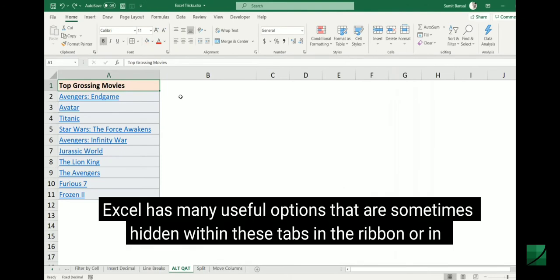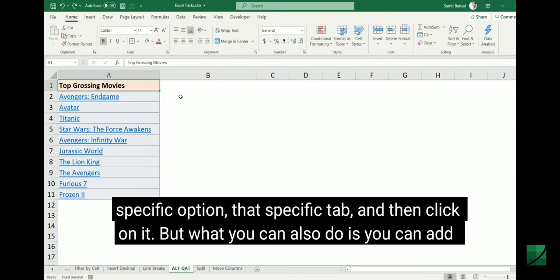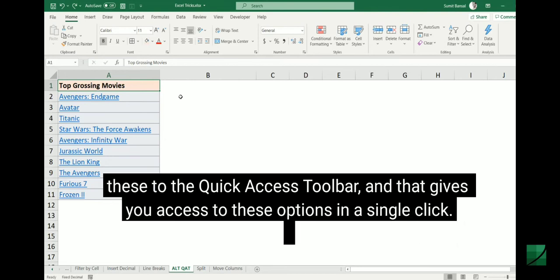Excel has many useful options that are sometimes hidden within these tabs in the ribbon or in options in drop-downs. And if you want to quickly access these options, then you have to go to that specific tab, and then click on it. But what you can also do is add these to the quick access toolbar, and that gives you access to these options in a single click.